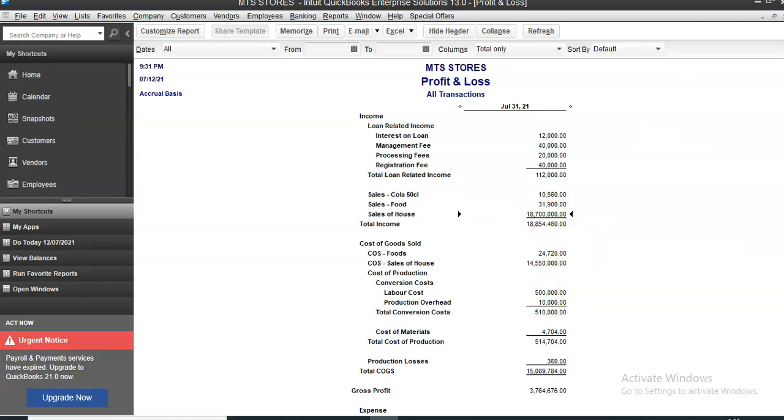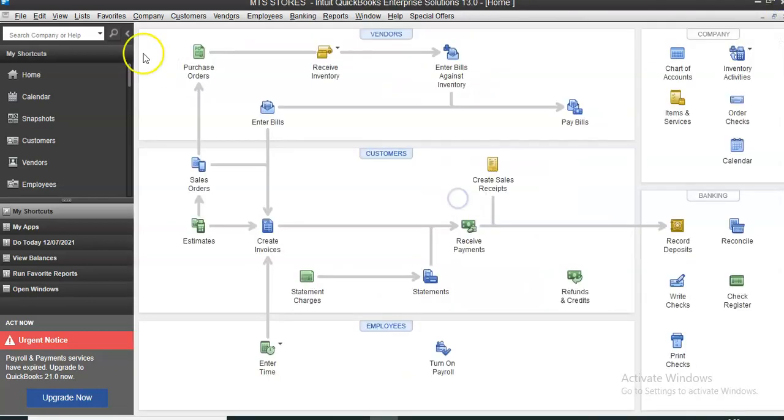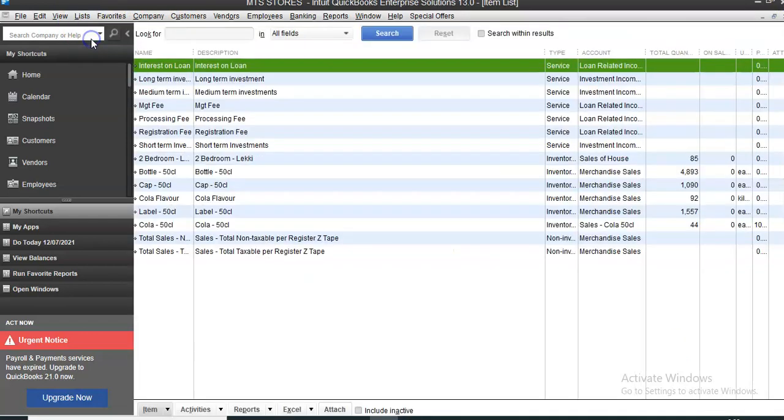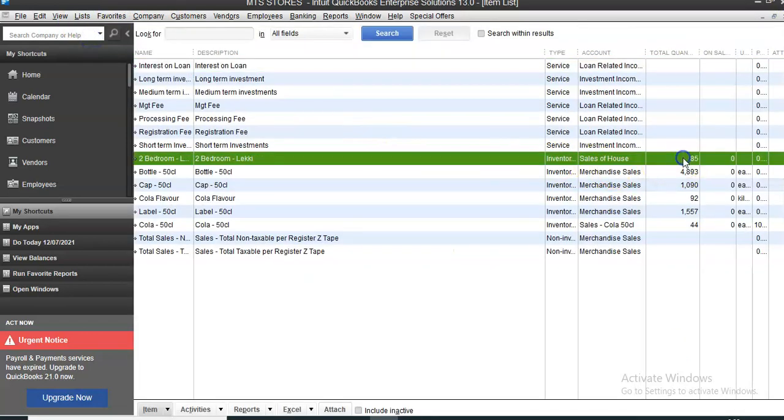Alright, so when I go back to check my item now, you discover that the item will have reduced by another 15 that I just sold. Now you can see that it's reduced to 85. Alright, can you see that?